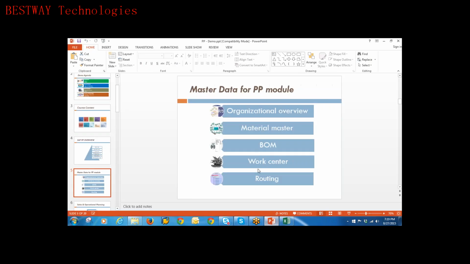Then comes your routing. So what is a routing? Routing tells you what operations you need to do to manufacture a product. See, if you are trying to produce a product, when you are manufacturing a product, you will do some activities, correct? You do some operation. So those are put in the routing.